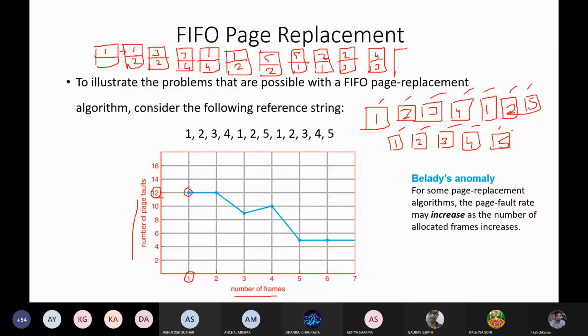Is this correct? How many page faults happen now? 1, 2, 3, 4, 5, 6, 7, 8, 9, 10, 11, 12. So for 2 frames also, the number of page faults is 12. Now let us increase to 3 frames. Now let us discuss with 3 frames.